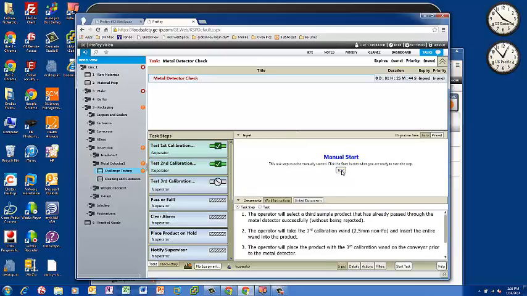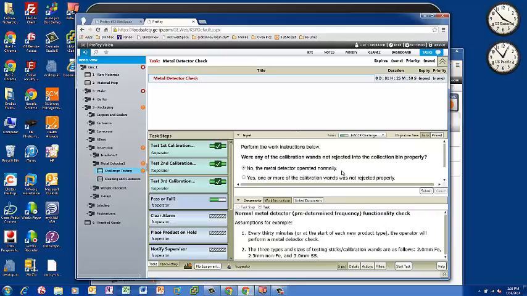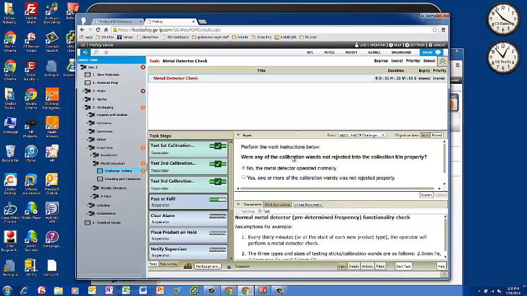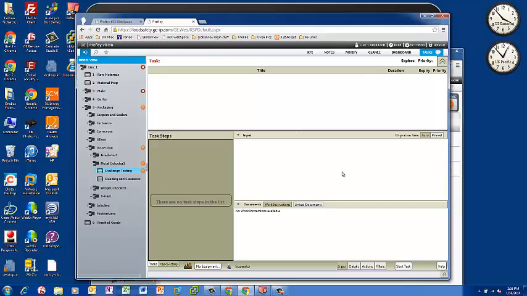As I get to this section where I'm supposed to answer whether or not my metal detector challenge test passed or failed, I'll say no, the metal detector operated normally, and so this actually passed the metal detector challenge test, and submit that item to record that this particular challenge test worked properly. In the next example, we'll show you what happens when that metal detector challenge test fails and how that workflow and those tasks can be assigned to different people at different stages.